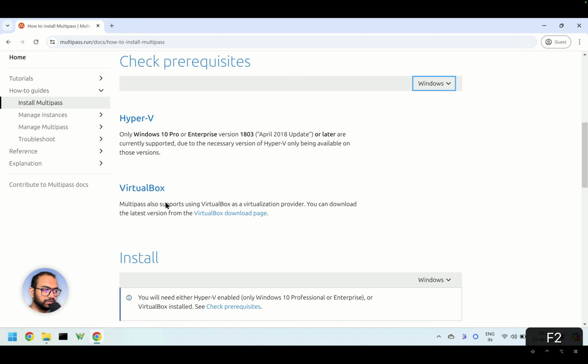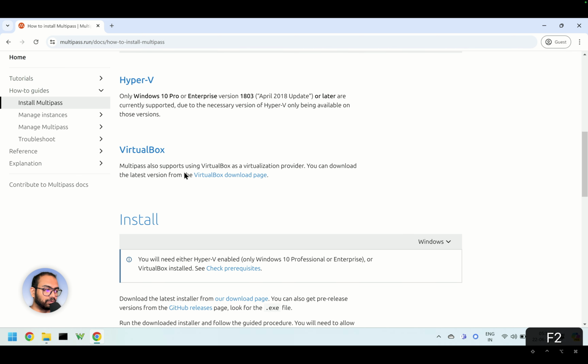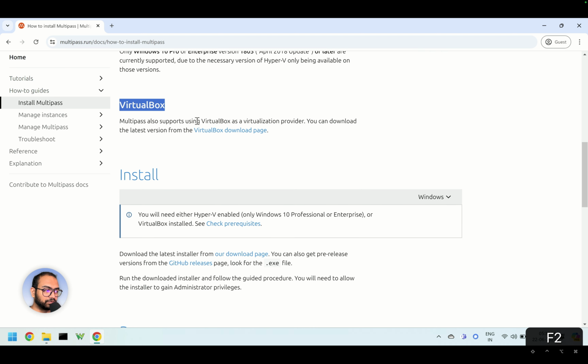Now, what we notice here is Multipass uses a hypervisor to essentially create and manage an image, right? And so the hypervisor in our case, at least in my case that I wanted to use, was VirtualBox. The reason is that Hyper-V only works on Windows 10 Pro and Enterprise, and I have a Windows Home installation. So I'm going to focus on VirtualBox. It says Multipass also supports using VirtualBox as a virtualization provider. You can download the latest version from here.